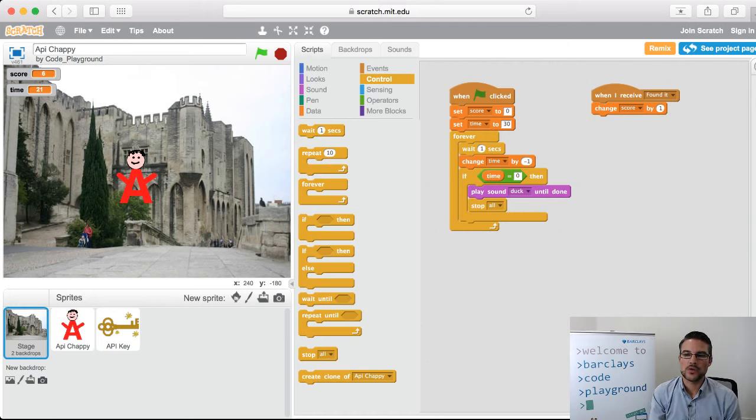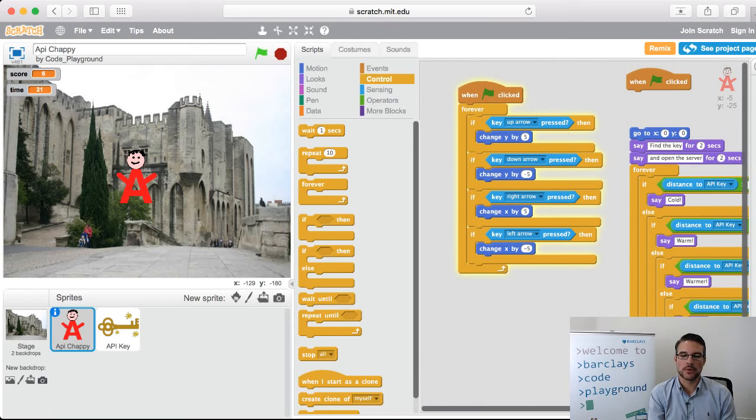The last thing you need to do is to join up the final bit of code on the Appy Chappy sprite. You will see there is a green flag block above the blue go to block. So make sure you've clicked on the Appy Chappy sprite on the left of your screen. Drag the green flag block to the top of that script. And connect that to your coding you can see, and then you're ready to play.